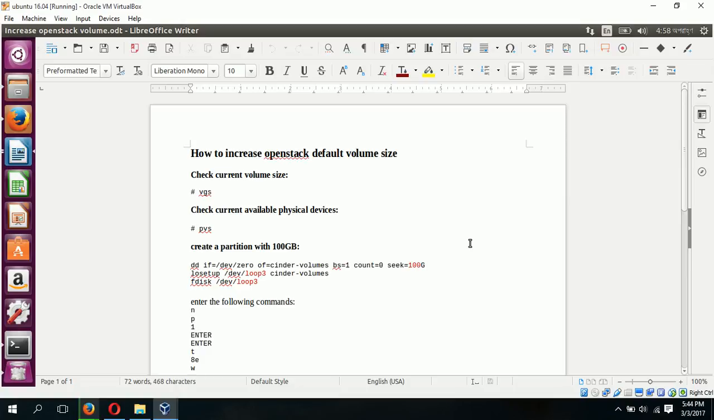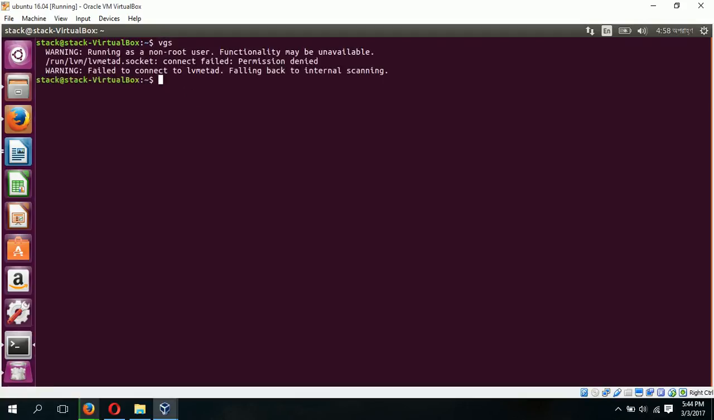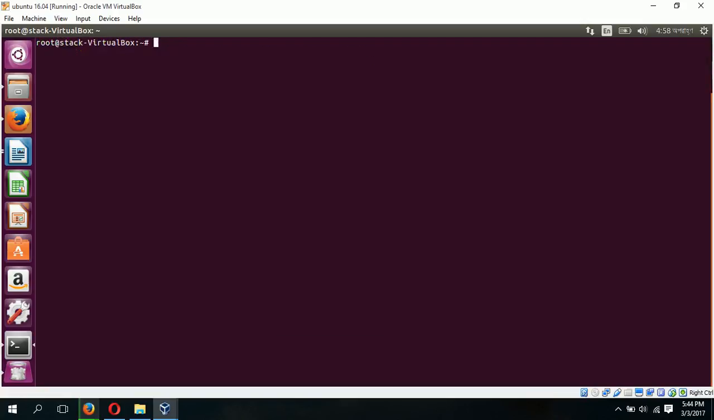To check the current default size, the command is vgs. I will type here vgs. This message means you have to be root user to show the current volume size. Now I am going to become root user. sudo -i. Now I am root user. Clear the screen. Now type vgs.